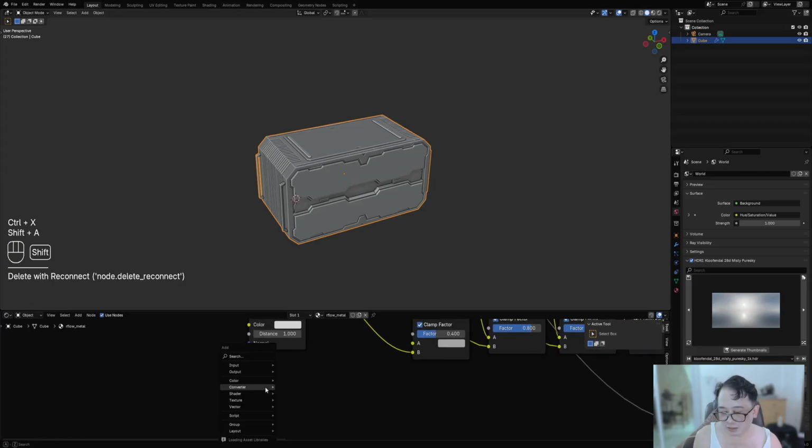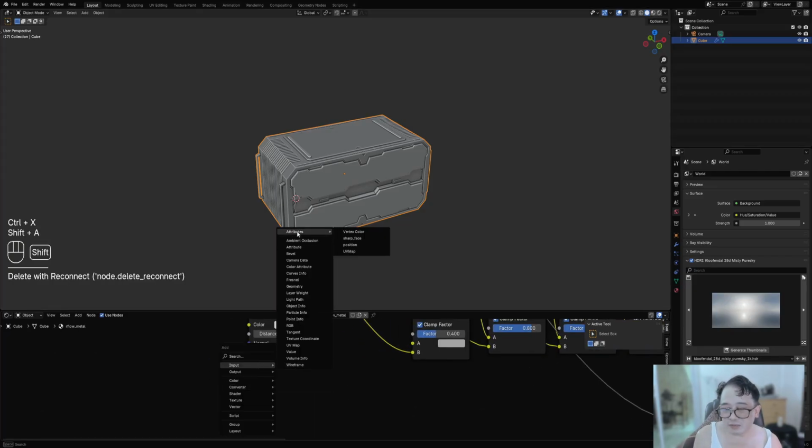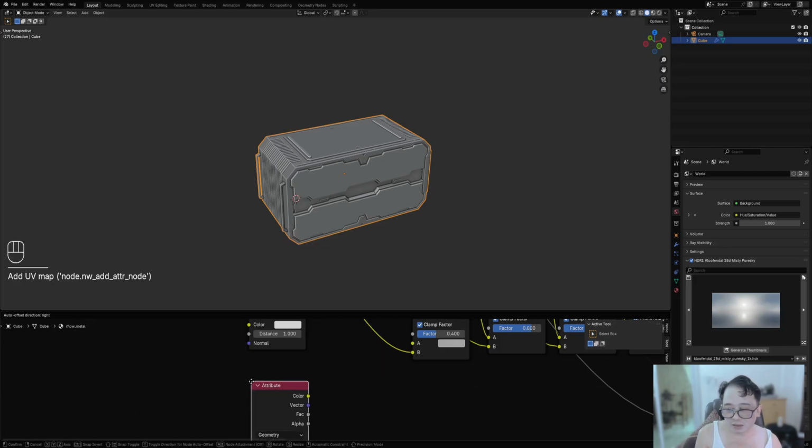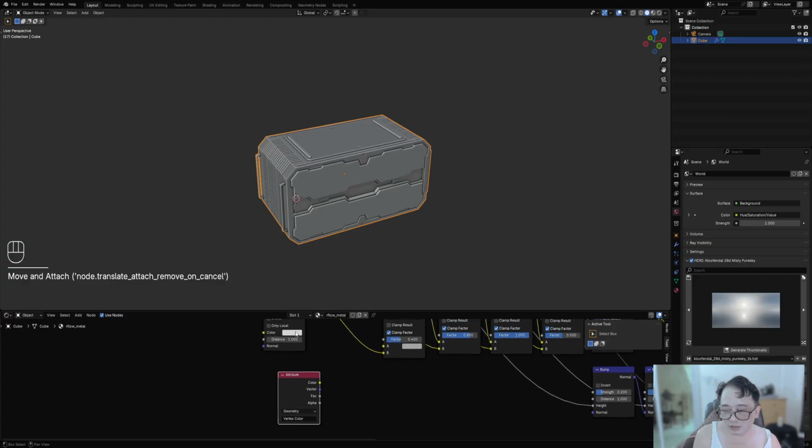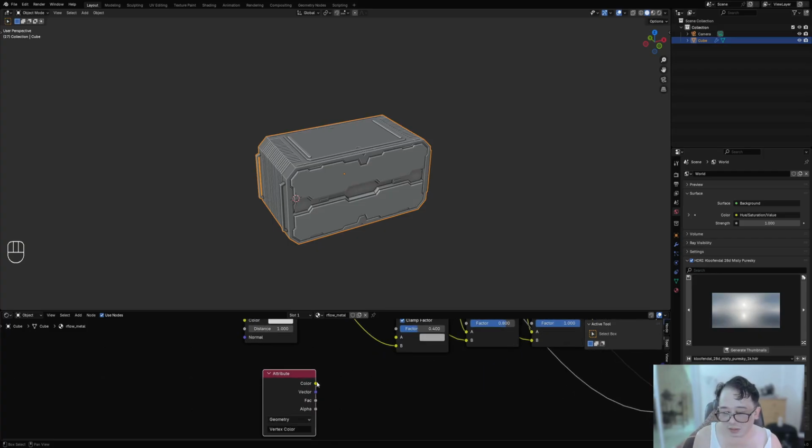To add this, you need to go to input and attributes. You need to have Node Wrangler on for the attributes submenu to appear. The random vertex color operator, when we used it, created the vertex color attribute. So this is how you find it. Click on it and drag it to the material settings window, and then we can drag the color to the A, which replaces the RGB from before.